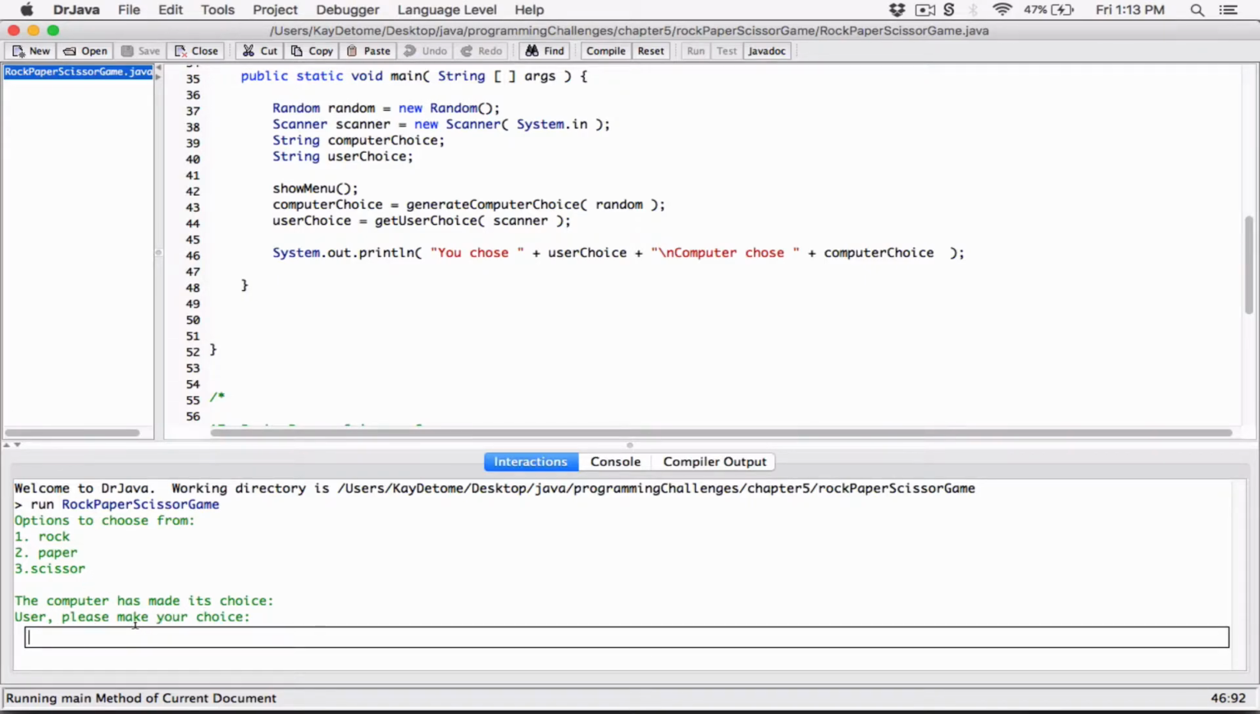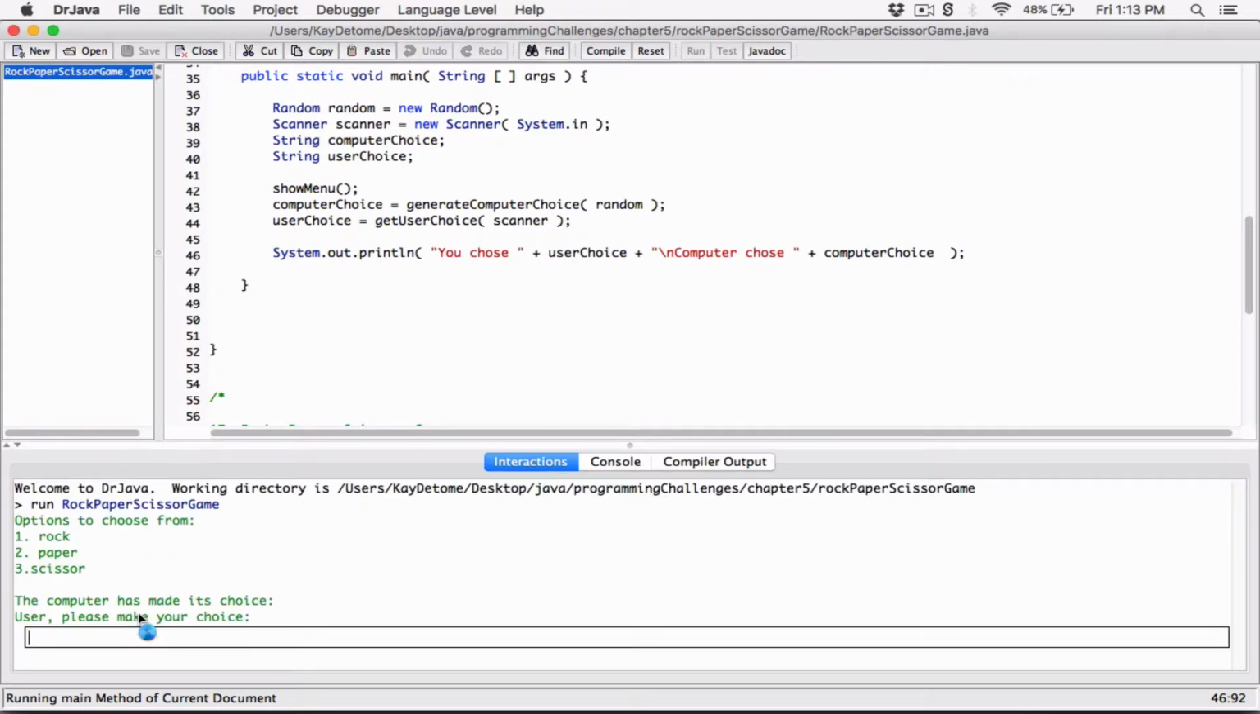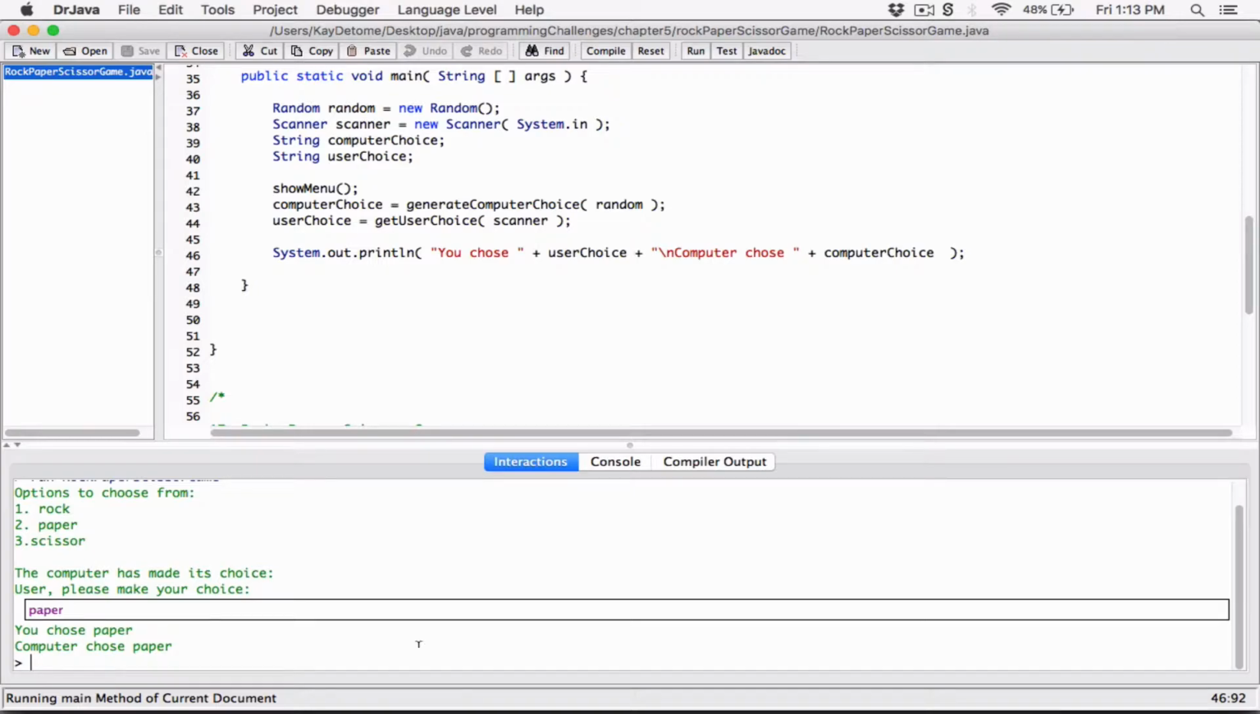User, please make your choice. I'm going to type in rock and hit enter. Now it says you chose rock, computer chose rock. So now we know that it's working. Let's run this again. I'm going to type in paper. It says you chose paper, computer chose paper.